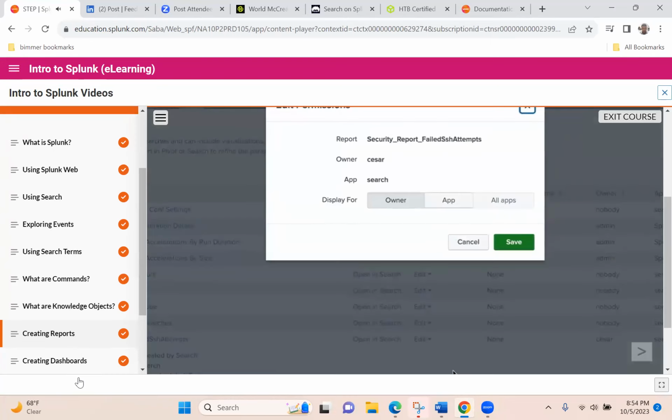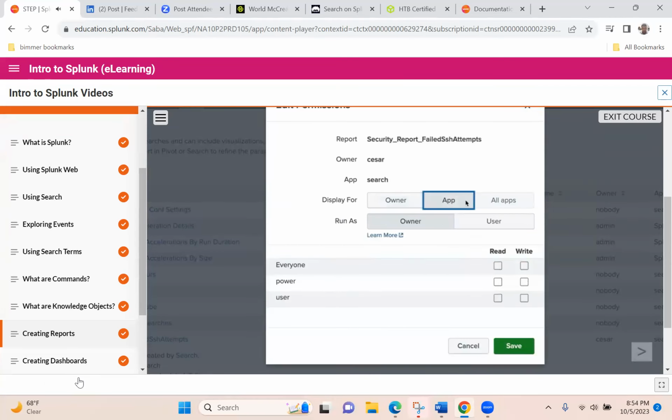When a report is created, it is set to display only for the owner who created it. By changing this display setting to App, we can share this report with all other users of the app in which it was created. In this case, Search and Reporting. By default, the option to display a report in all apps is only available to users with an admin role. Power users are granted read and write permissions on the report.